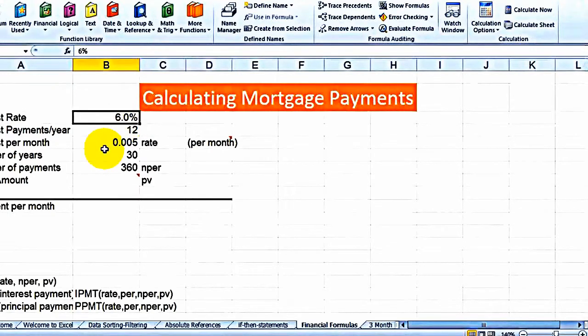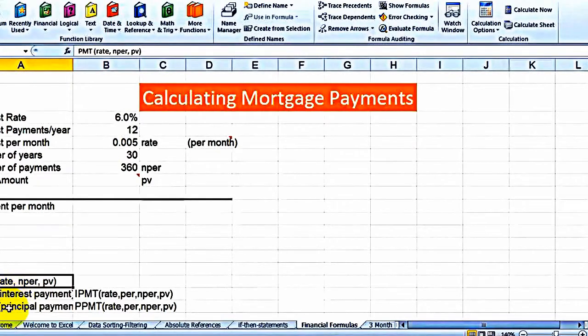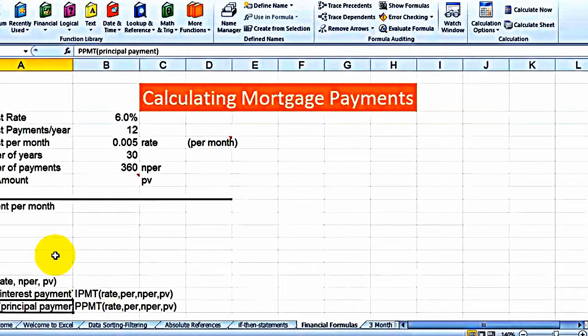But let's assume that we want to calculate the mortgage payments. A couple of things that you can do, like you can calculate the payment itself on a loan. You can calculate the interest that you are paying for that loan. And then you can also calculate the principal payment for that specific loan. And this is just to give you an example of how it works, and just to understand the concept.